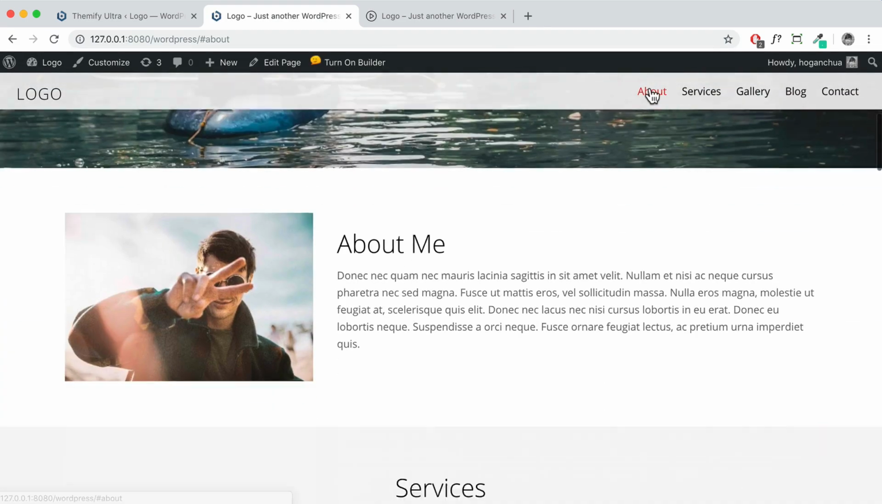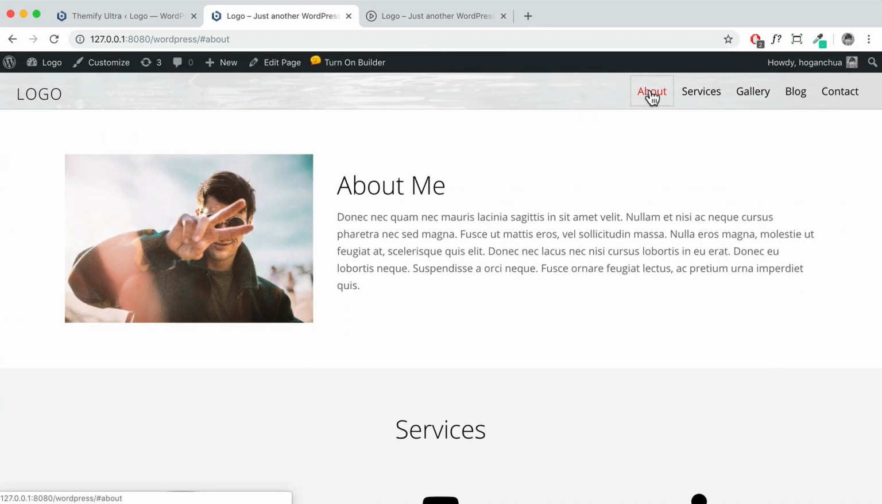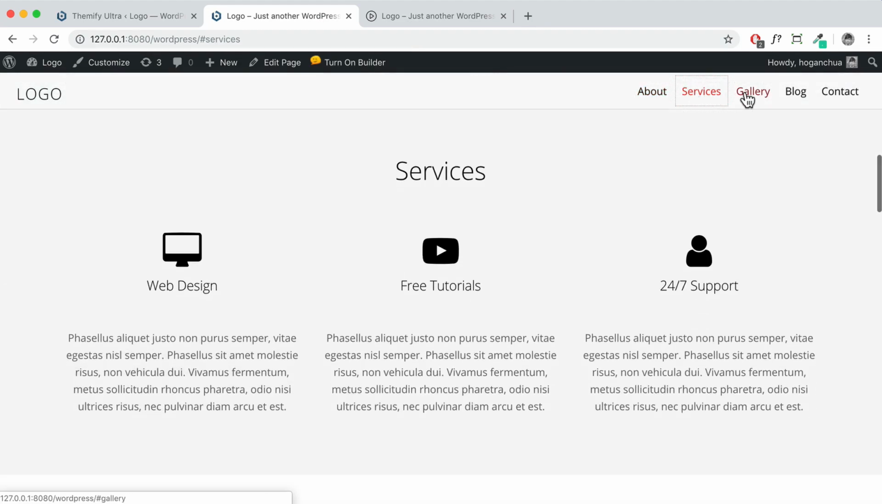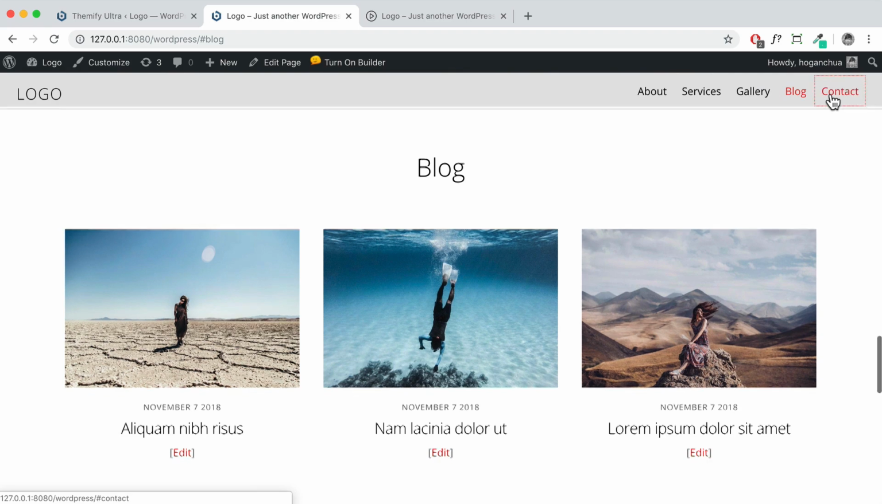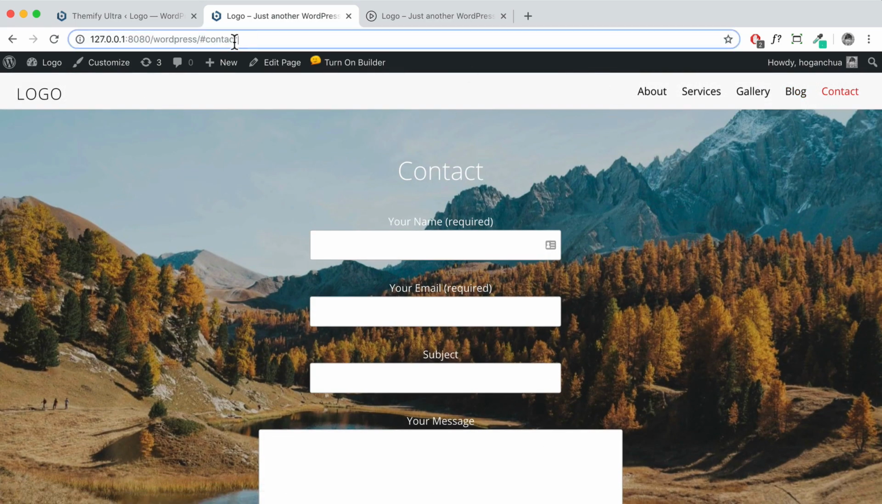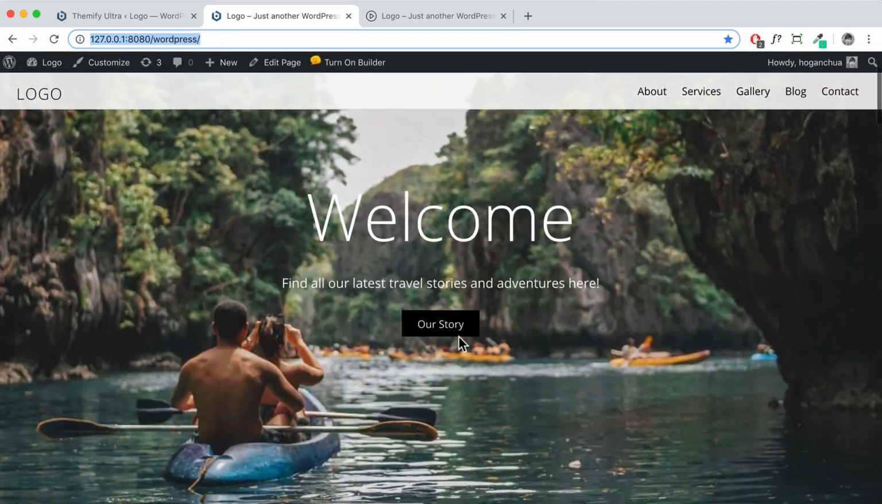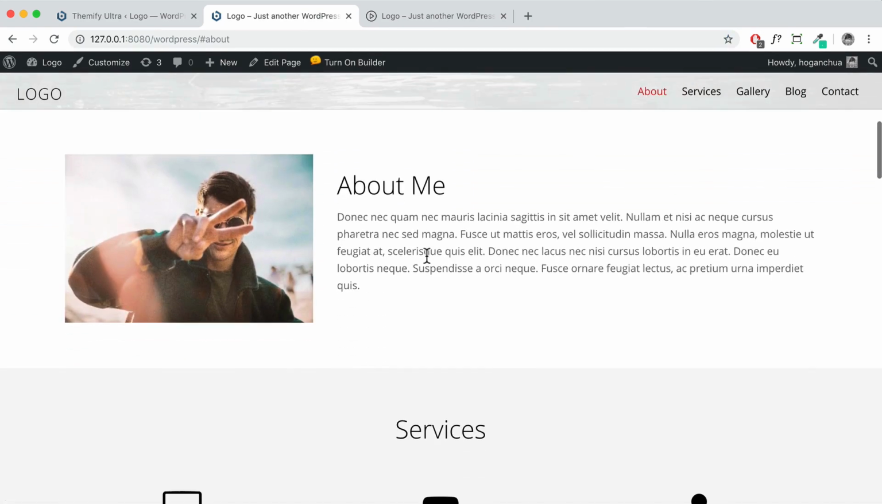All right, so if we click on the About, it's going to actually scroll down, click on Services, Gallery, Blog, and Contact. Okay, so you're going to see the URL actually change, right? And that's going to link it to each of the sections. So with the actual button here, our story, we've actually linked it to our About section as well.